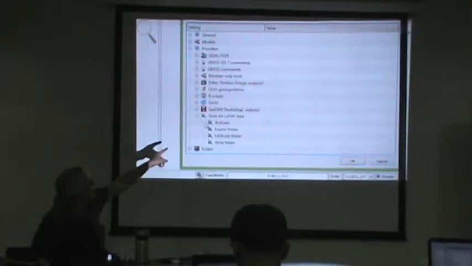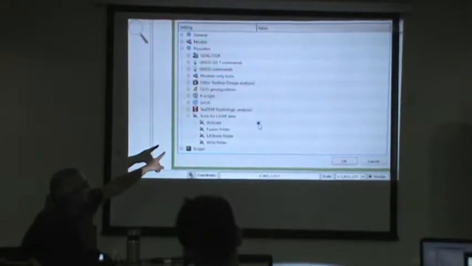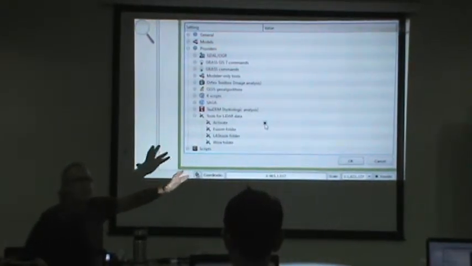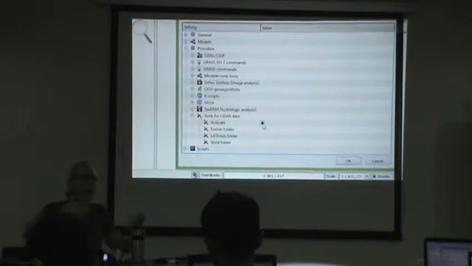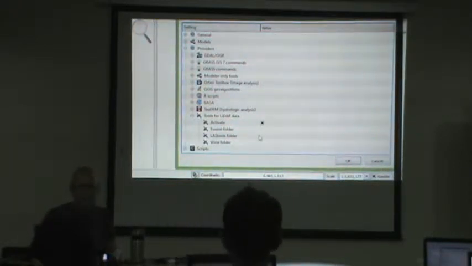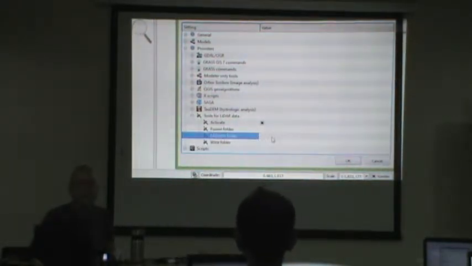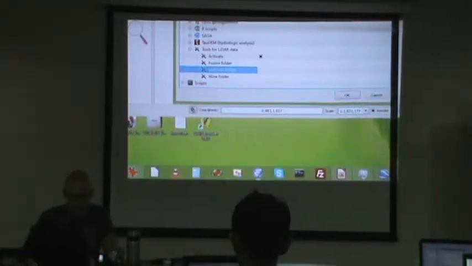So you can go in here and say activate. Activate, that means now it will show up in the toolbox, and you also need to tell QGIS where the LAStools are. And that now varies. Everybody has it in a different place. So, where are my LAStools?